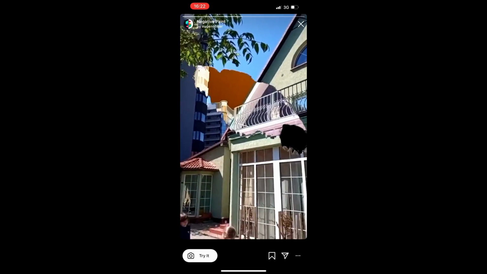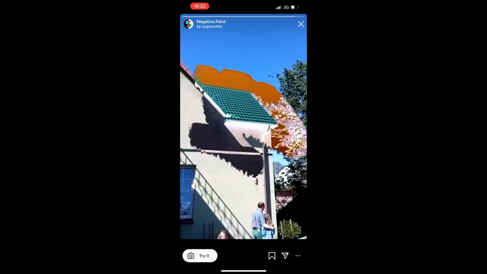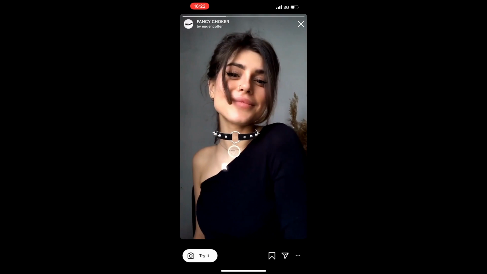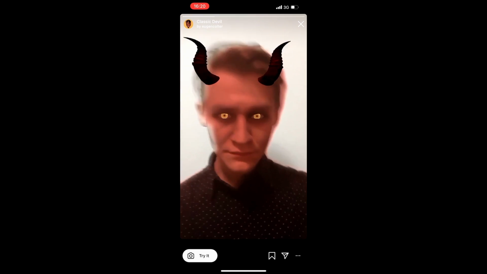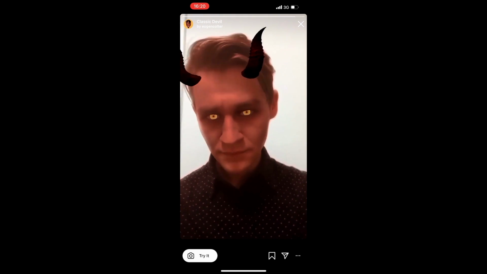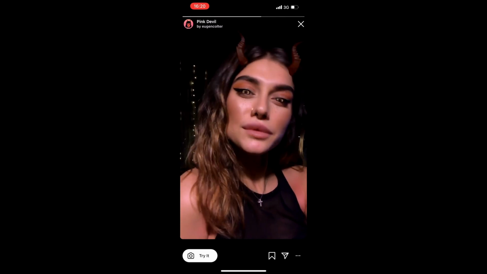Oh, and the negative paintbrush effect is super creative and probably my favourite. With animated backgrounds, fashionable neck decorations and a few devilishly themed effects, it's worth saving a few of these to your favourites because you never know what you'll get next.